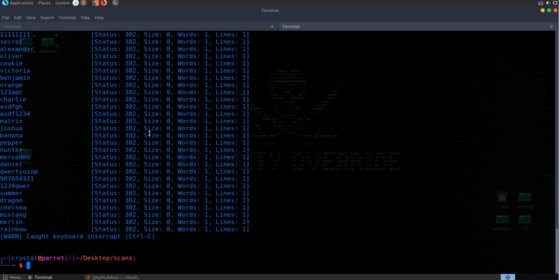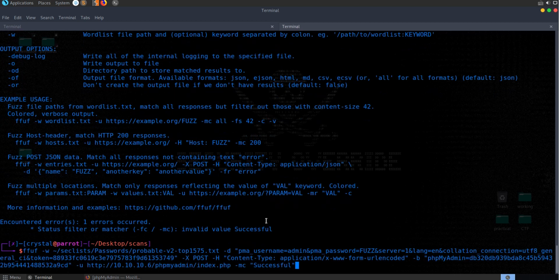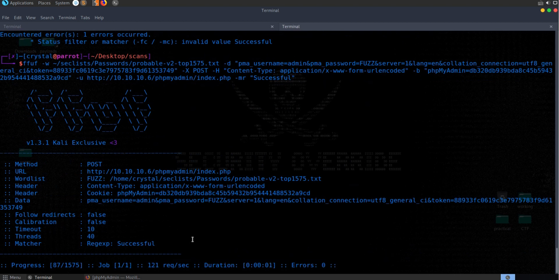So if we were to run that again and do -mc successful, okay, that was meant to be -mr for regex. I used -mc for the response code. So -mr, and this isn't going to come back with anything because we're not going to get a successful login here. As I say, there are other things we need to do in terms of dealing with tokens and things like that. But just to give an example of how we could run ffuf.